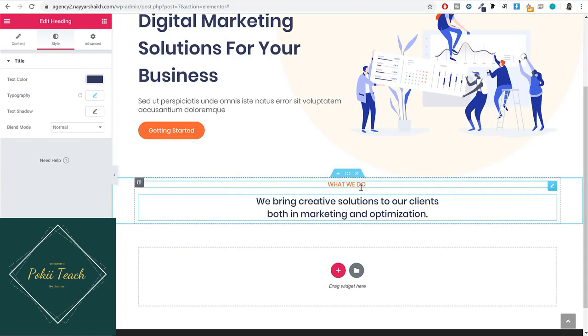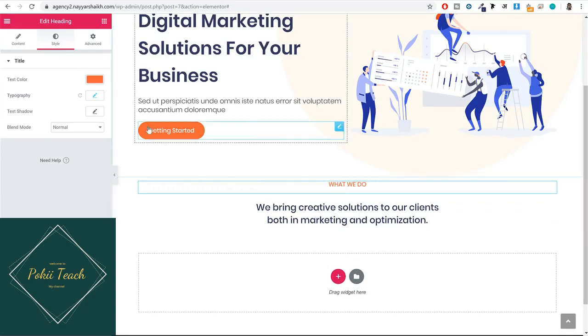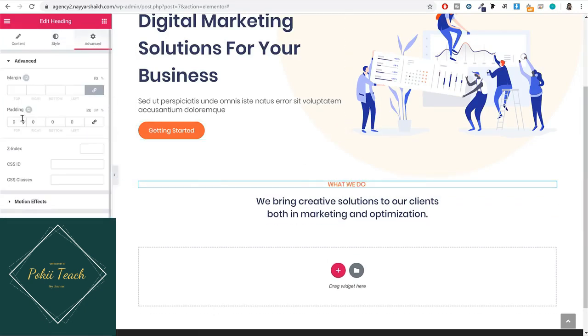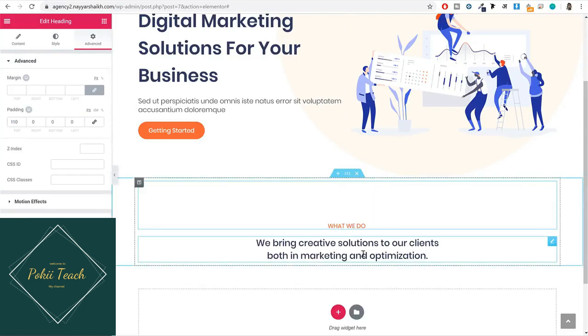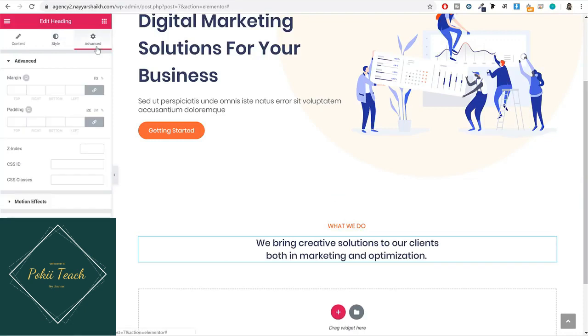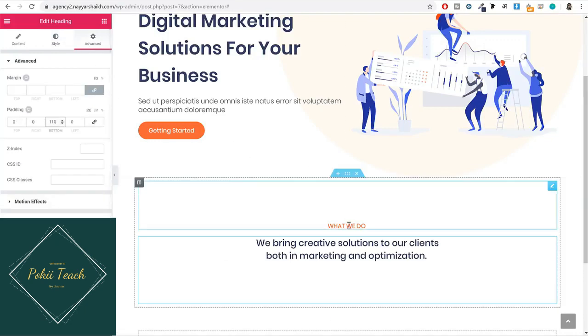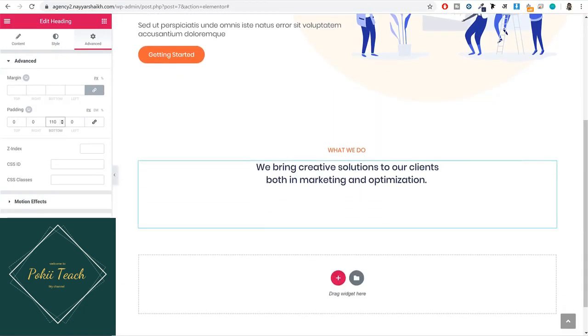Now let me do one thing, let's add some gap at top and bottom. So what I'll do is I'll select this text. Click on that text, go to advanced. Now let's add padding of 110 or maybe 100 at top, and below this text I'll again add padding of 110. Okay, now as you can see we have some padding at top and bottom.